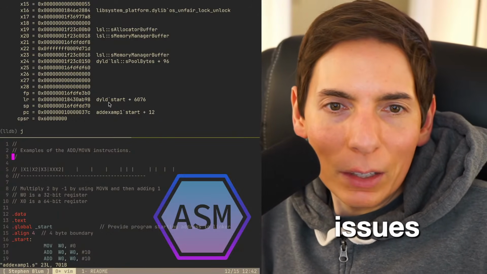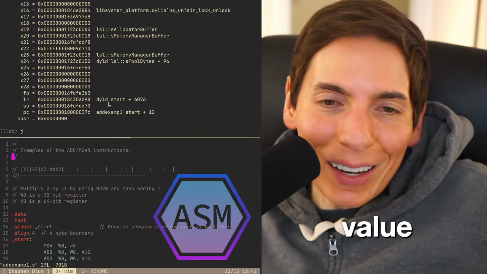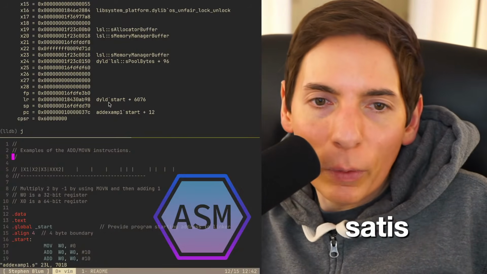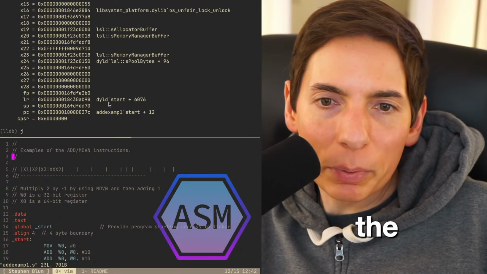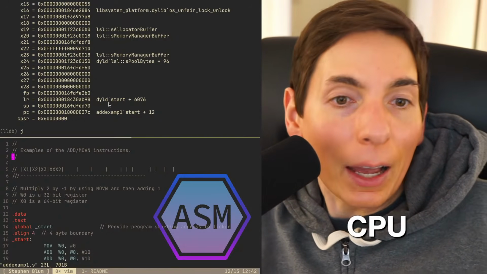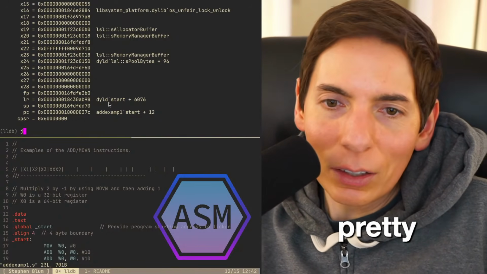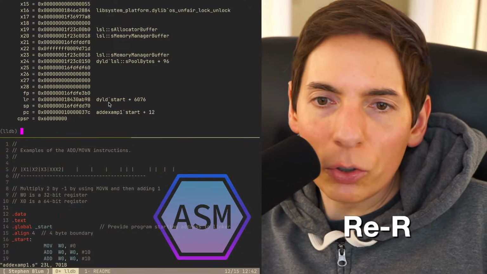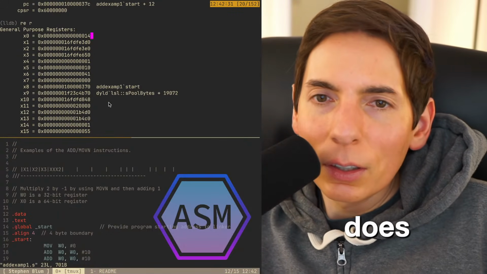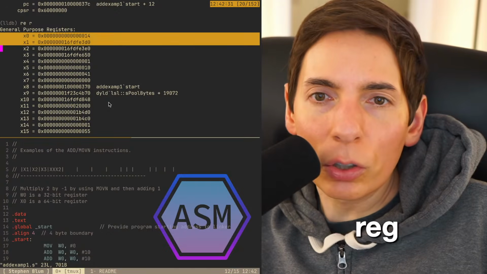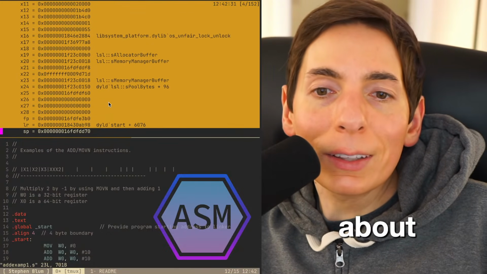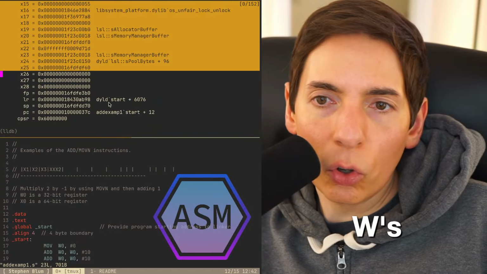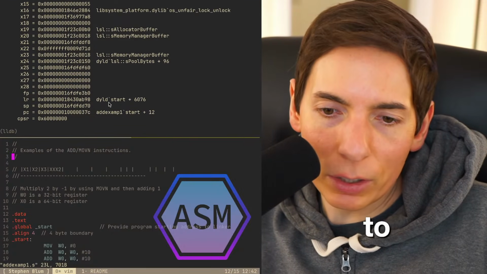Skill issues. Register values. I know the register values. Isn't it cool? I think it's very satisfying. Wait, is that printing the state of the GPU or the CPU? Yeah, it is. It's printing. See, RER, register read, does that. That's what it does. It's basically all the current registers, general purpose registers. What about the W's? Is it the same thing? I want to test it.